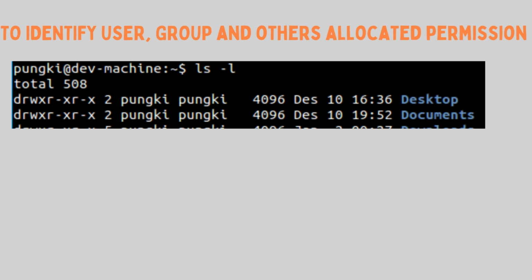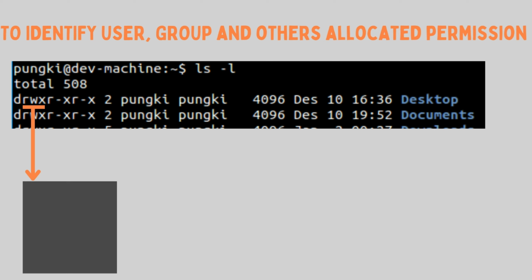To identify the permissions allocated to the user, group, and others, let's refer to the image for a more detailed explanation. This will help us clearly understand which characters represent the permissions for the user, group, and others, respectively. The 2nd to 4th characters represent the permissions for the user, which are R, W, and X. This means the user has permission to read, write, and execute the file named desktop.